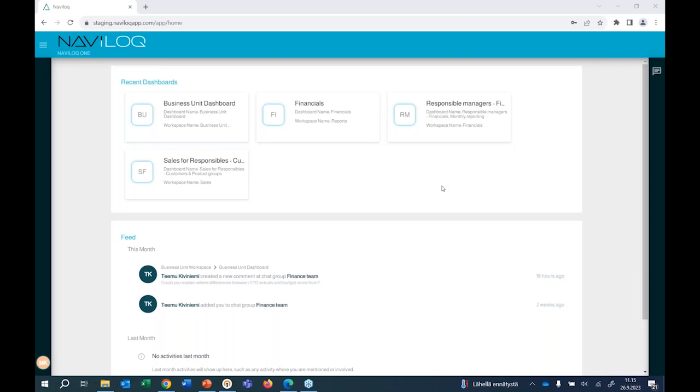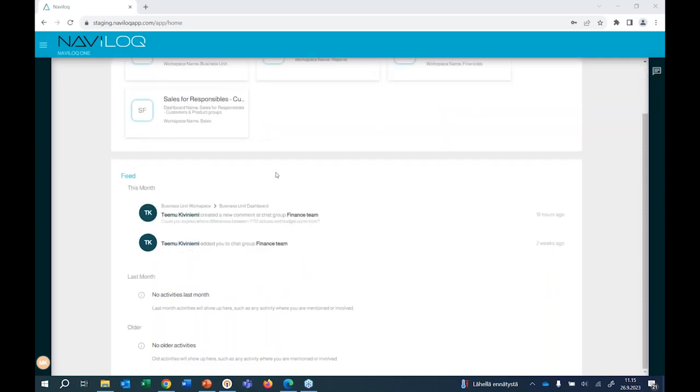I will be kicking things off with our nice, serene homepage where we've kept everything nice and tidy. Firstly, I'm presented with my recent dashboards that give me quick access to the most common dashboards that I've been using lately. Secondly, here on the feed, I see the most important communication that has been going on regarding myself or my user on the platform.